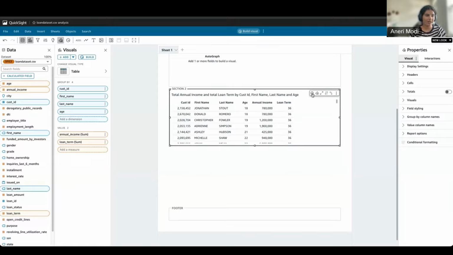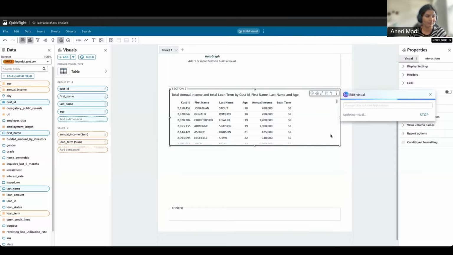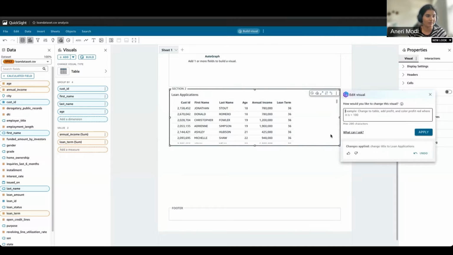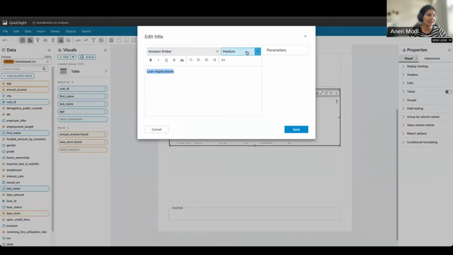Now that table visualization was built by Q. I can also add another visualization. Once you have created this visualization, you can also edit some of the factors here. As you can see, the title here includes the visualization name, but I want to change that name to something else. So I'll click on edit with Q and enter here change title to loan applications. And as you can see, the title has been changed. Again, you can always click on this and increase some of the sizes or change the fonts. You can also add other factors like aligning them, but you can also do it with Amazon Q.